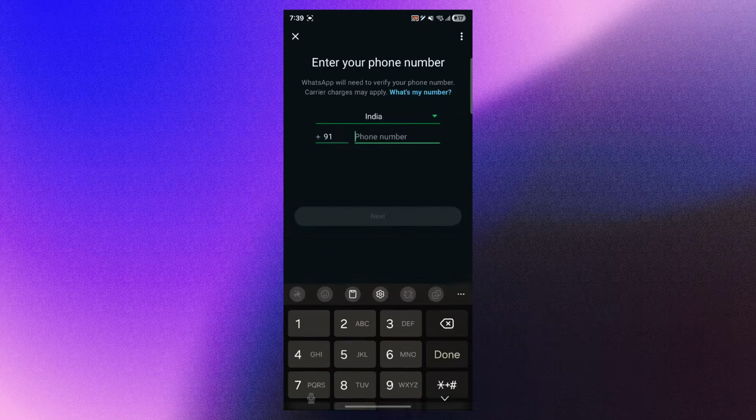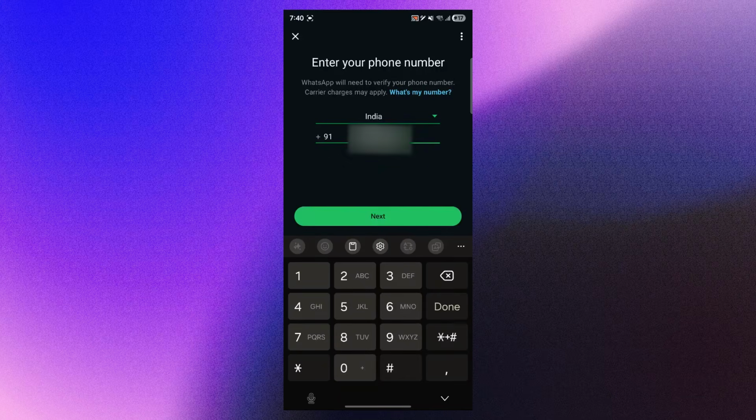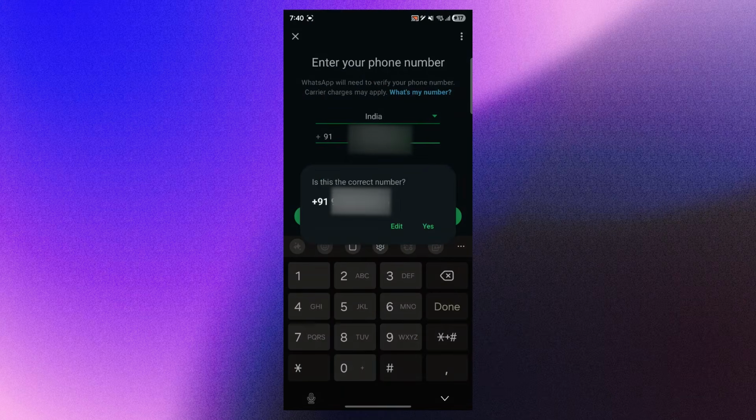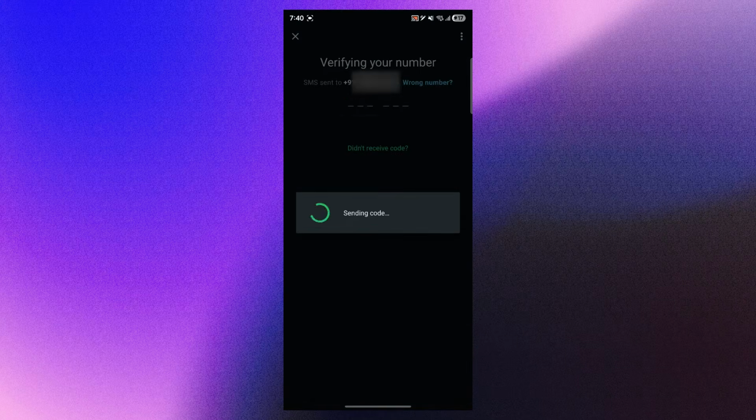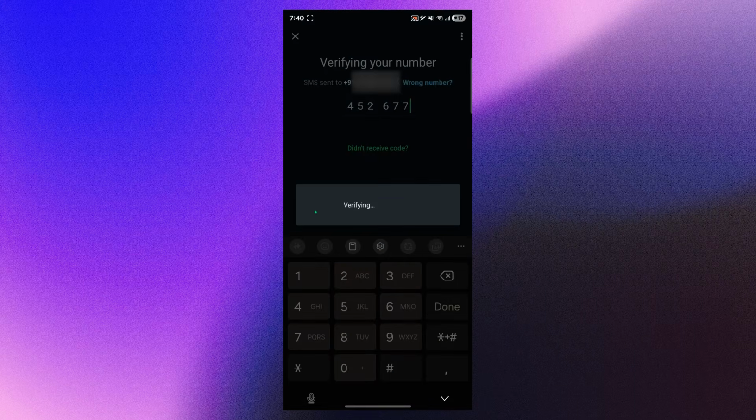Here, I'll have to click Agree and Continue and enter the phone number of the second account that I have to add. Now, after adding the number, click Next. It will ask you, is this the correct number? Click Yes again. Now, an SMS will be sent to this number with an OTP. Simply enter the OTP and it will verify you.